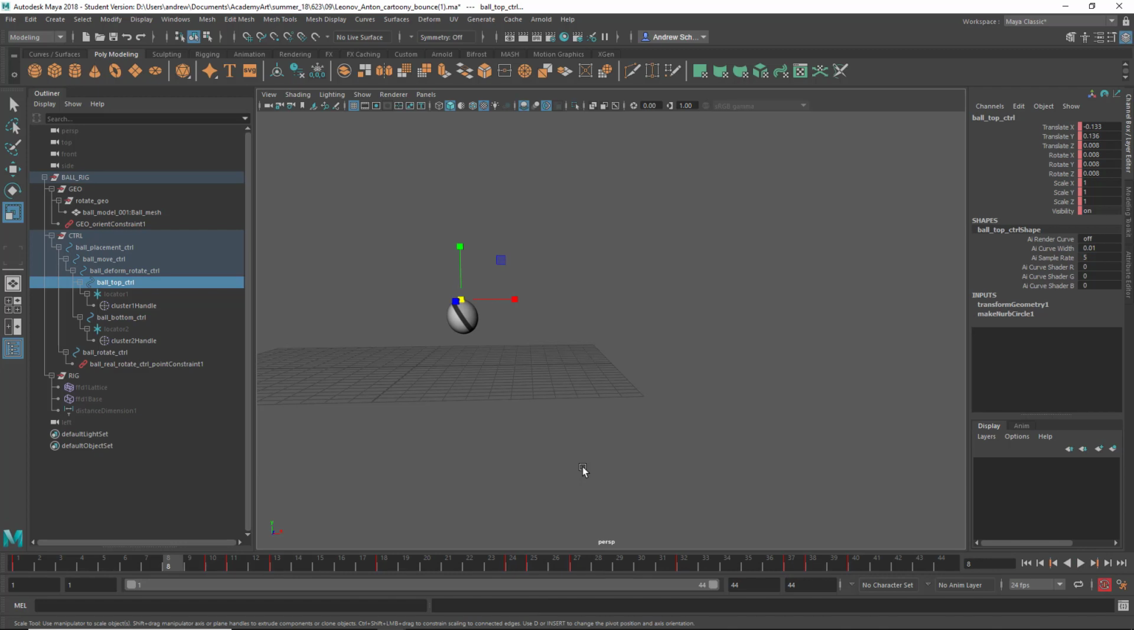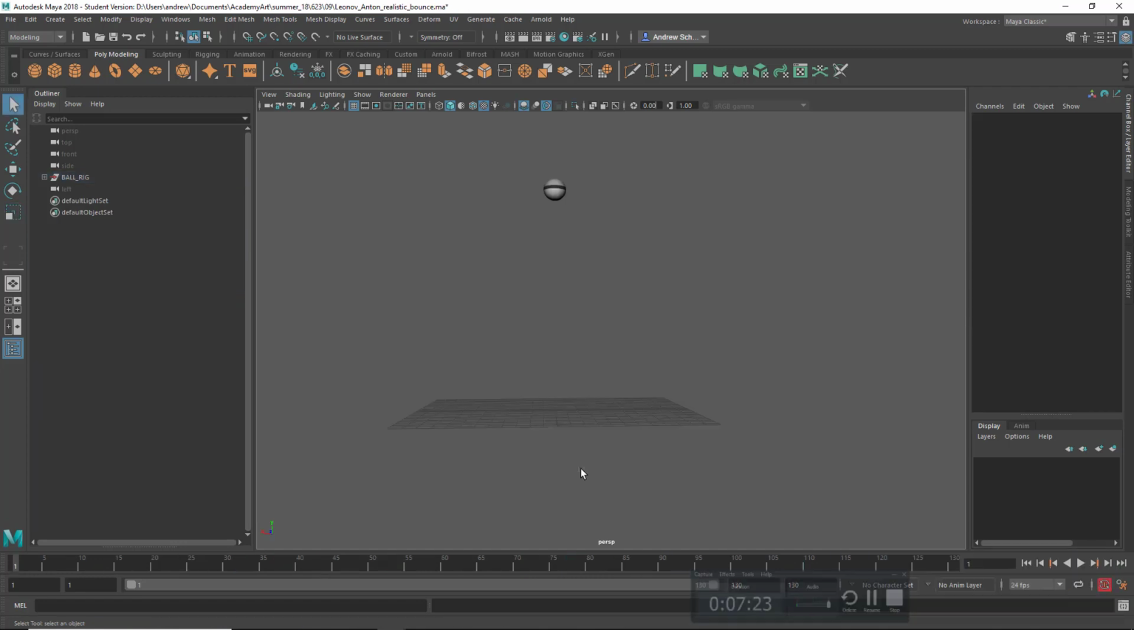Anyways, yeah, so those are the couple things you could fix on there or adjust. Okay, this is Anton's realistic bounce.